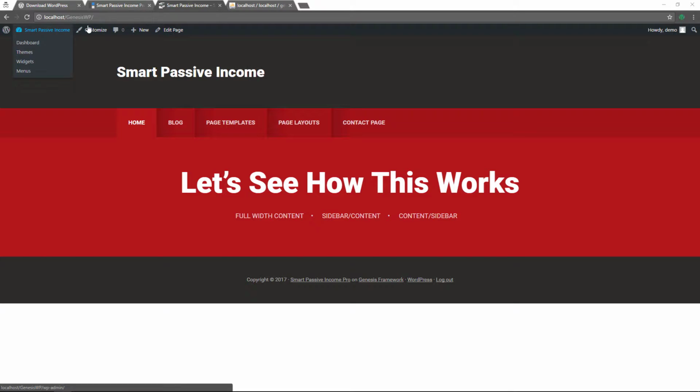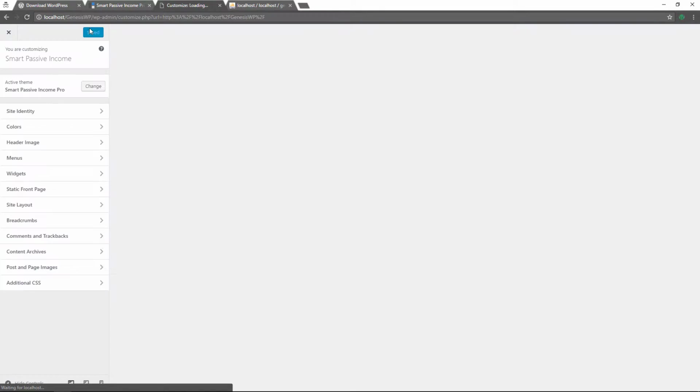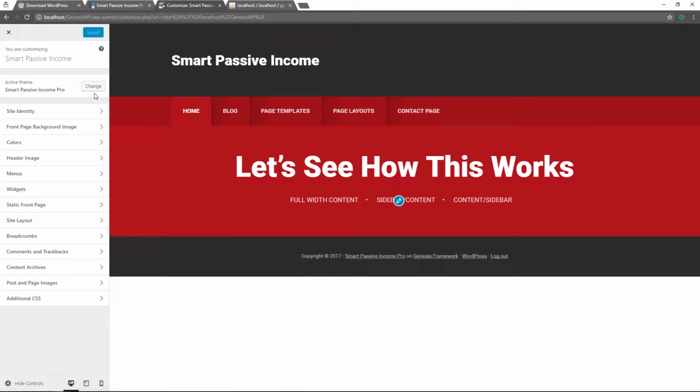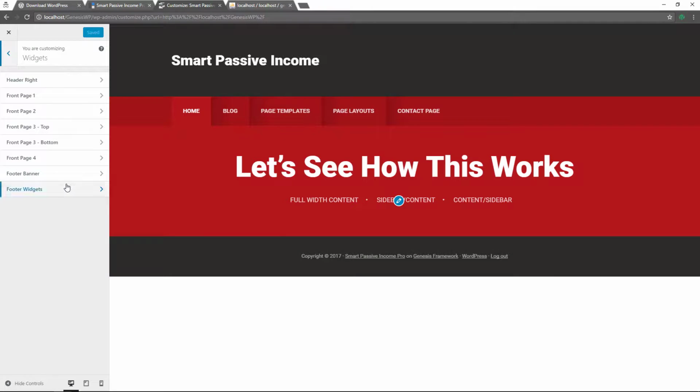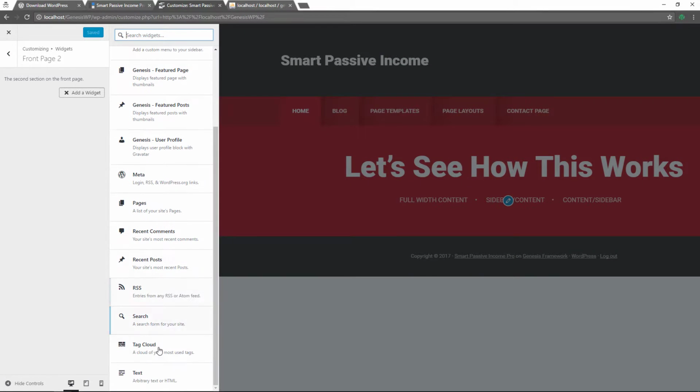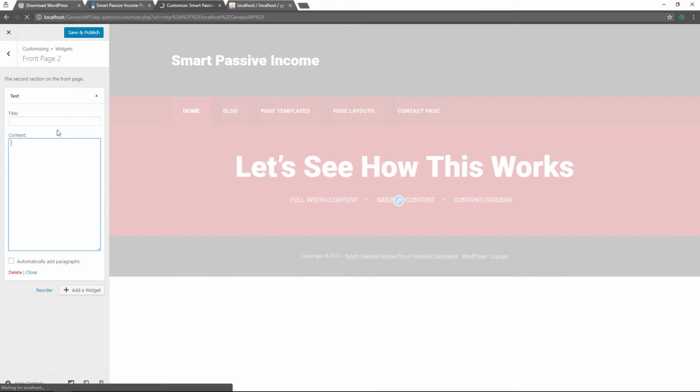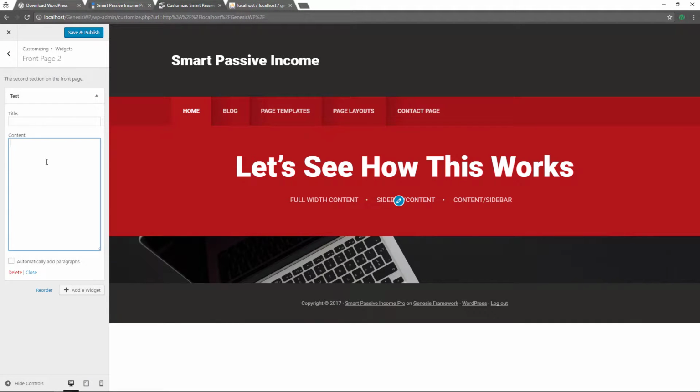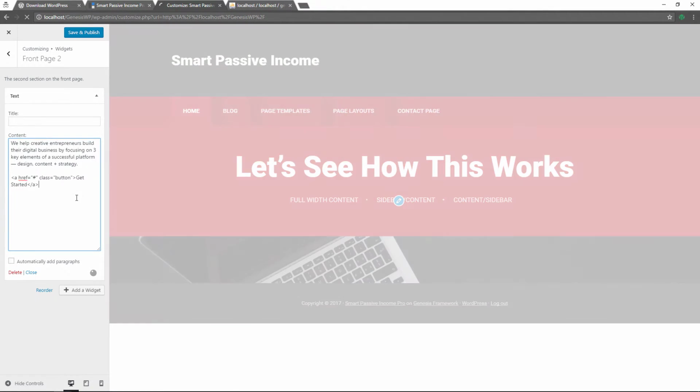So now we're going to go back here. Matter of fact, I'm going to go to the Customize section and show you that one. Because you could use the functionality of the Customizer or the backend where the widgets are. So I'll go to Widgets, and then I want to go to where it says Front Page 2. And I'm going to add a text widget here. I'm not going to give it a title because in the demo it doesn't have a title. I'll just place a snippet of text here.